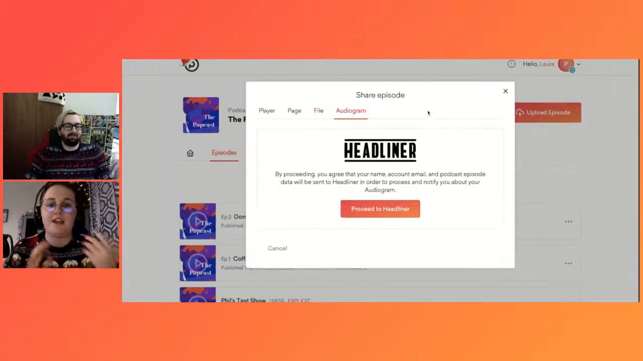And we have an integration with Headliner. Now, Headliner is a really cool program. I won't be able to open this up and go through it with you guys today, but we do have an article on the blog and a help guide for this. It's a really cool little tool. Basically, you click Proceed to Headliner. That will drag the audio into their editor.